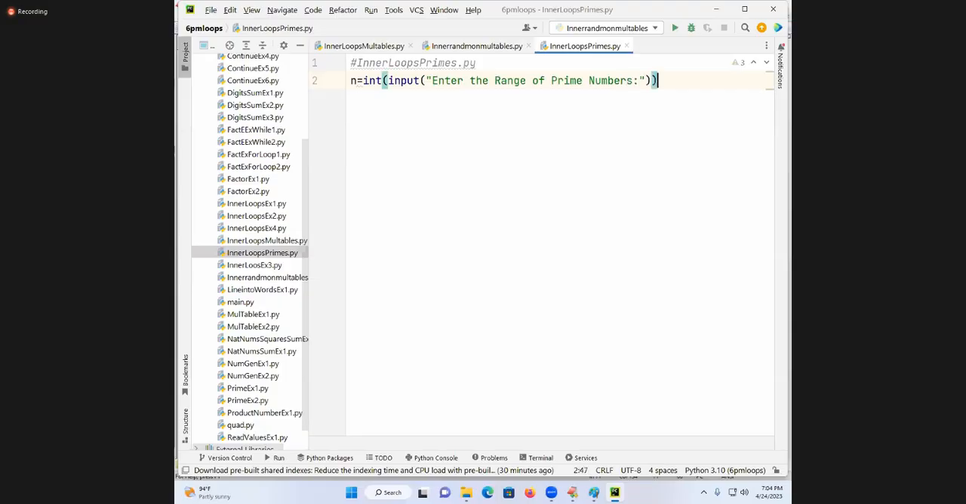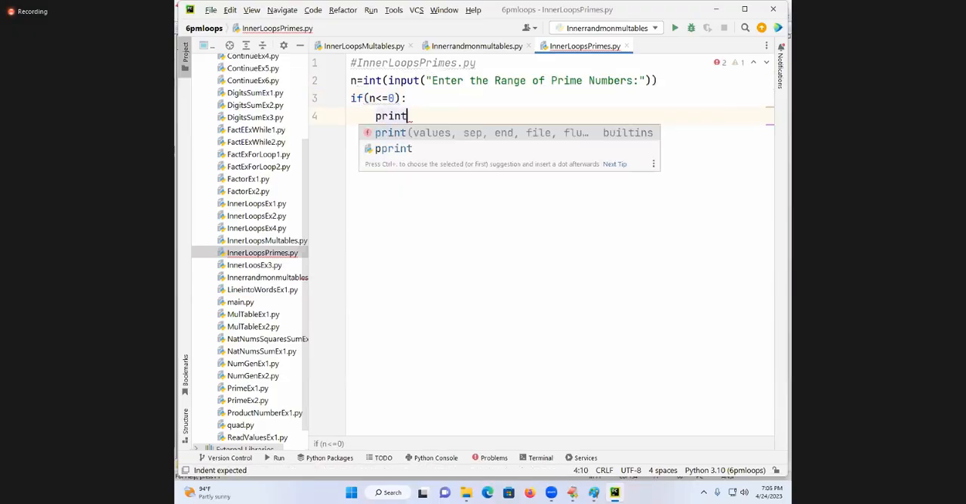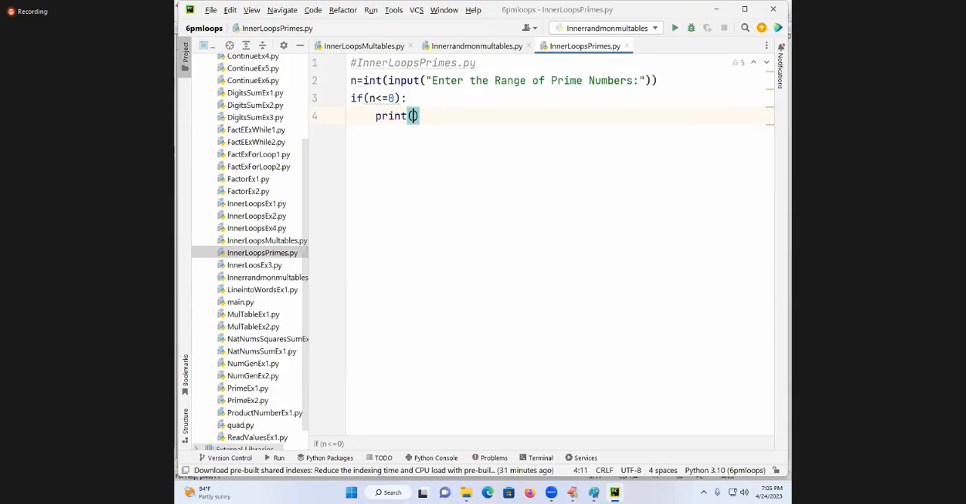That means how many prime numbers you want within that range. Enter the range in which prime numbers. If n less than or equal to what? 0. What should I do? Is invalid. Print invalid, dot format of what? N. So I am saying what here? Else.